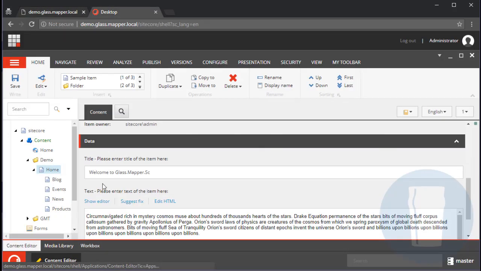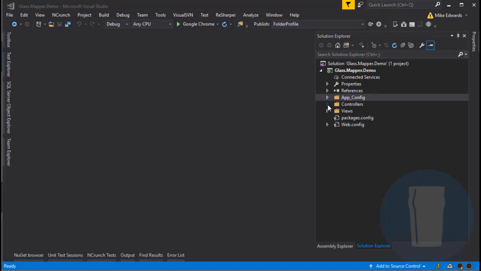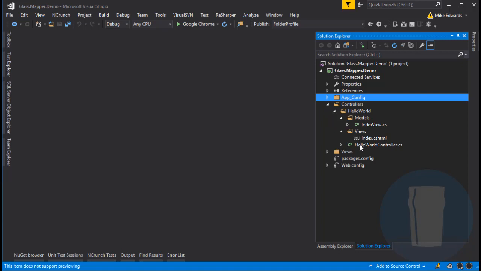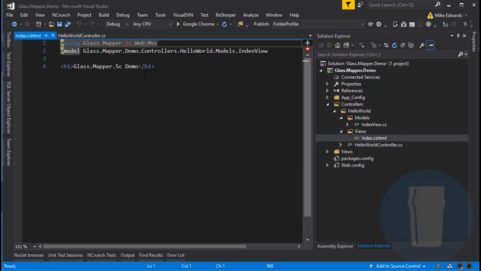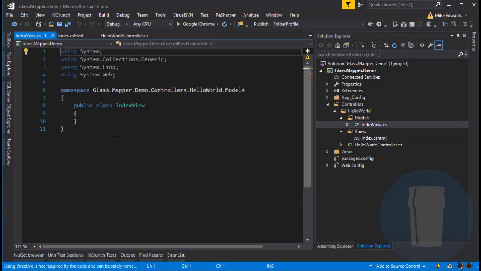First, let's look at the item that we want to pull data from. So this item just has a title and a text field and a series of child items. Next, let's take a look at what I have in my project. So I have a basic controller which just returns a view, a CSHTML page that isn't doing very much, and a view model which we'll use later.